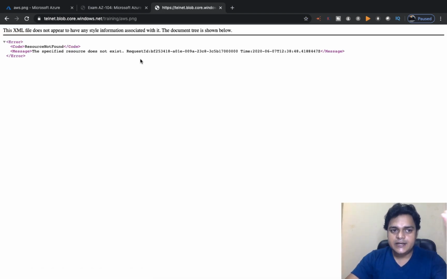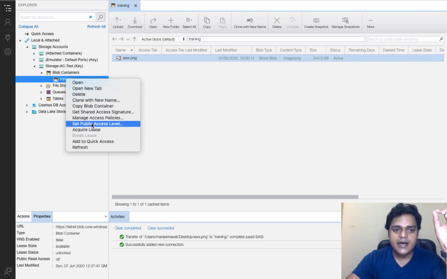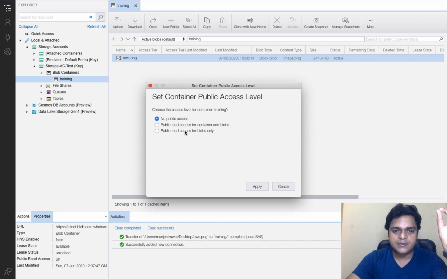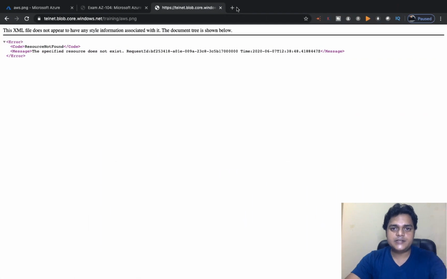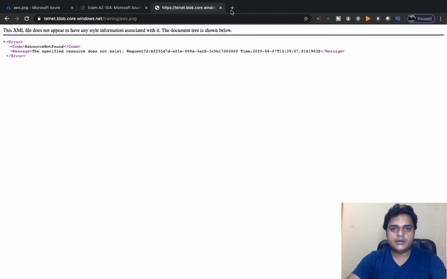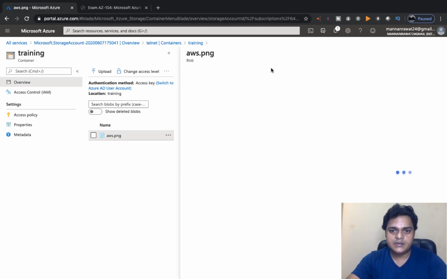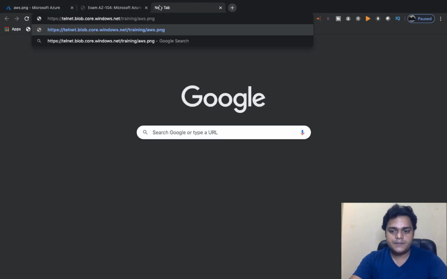But unfortunately it displays an error, because we need to provide access, set the public access level. Select here, click public, and try to paste again. Okay, copy the other URL because it changed the URL. Refresh it and copy again and paste.